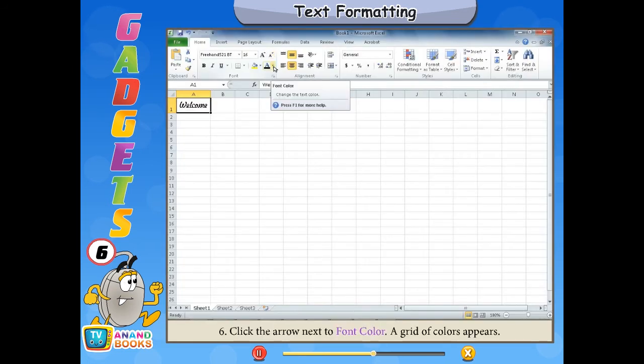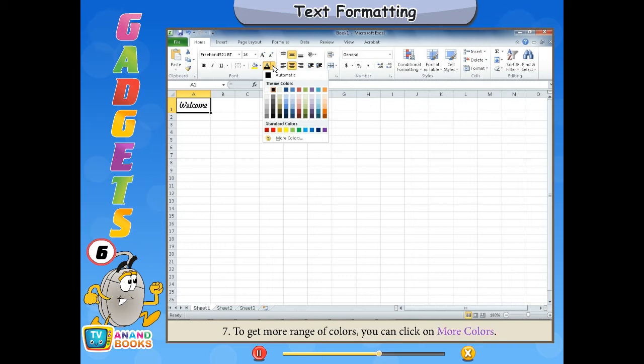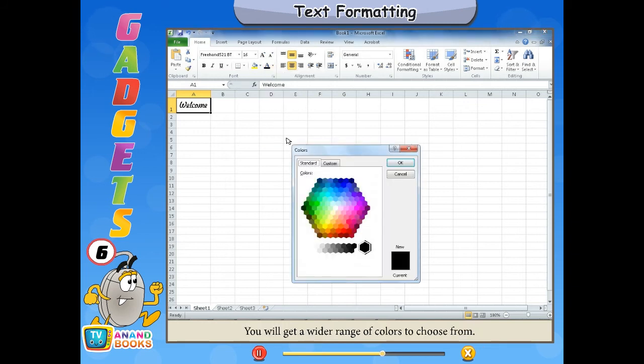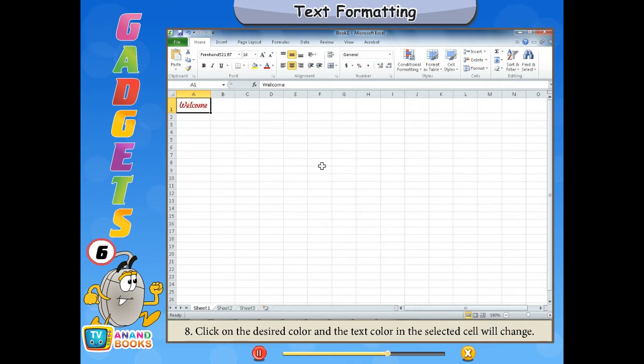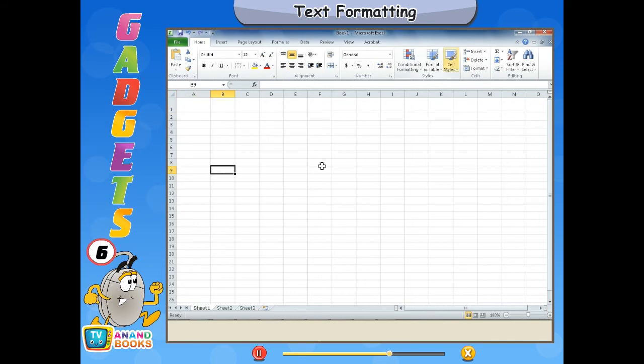Click the arrow next to font color now. A grid of colors appears. To get more range of colors, you can click on More Colors. You will get a wider range of colors to choose from. Click on the desired color and the text color in the selected cell will change.